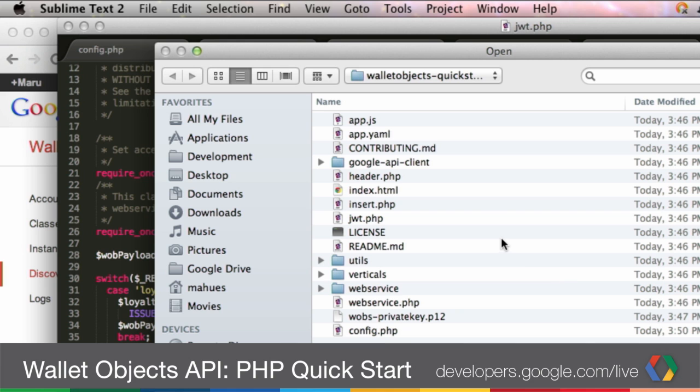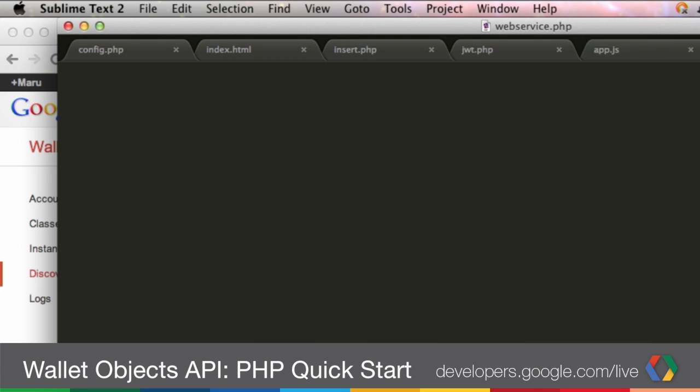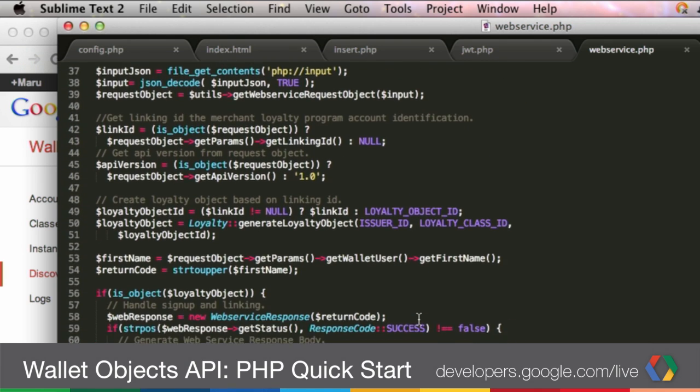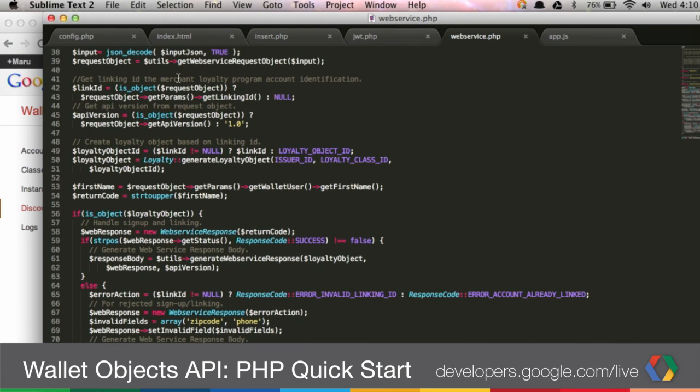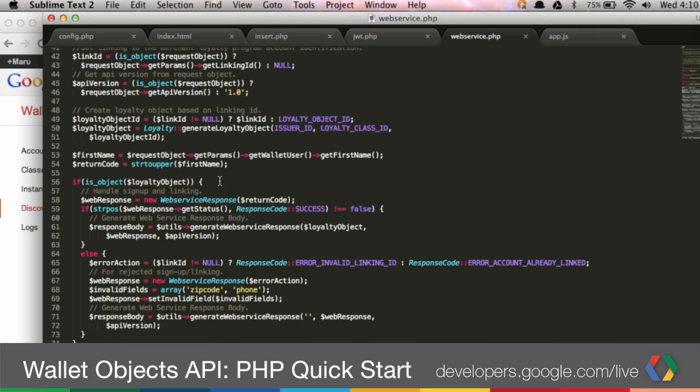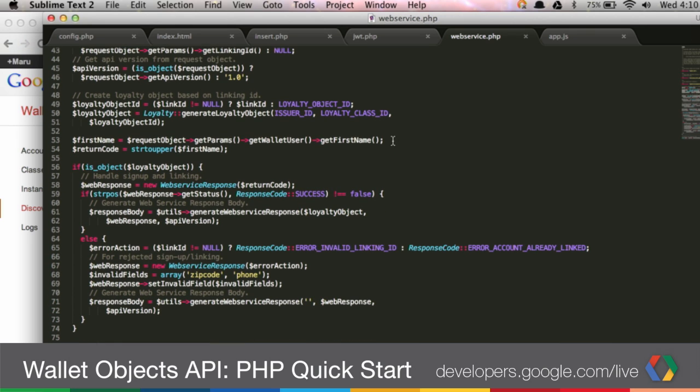And the last thing that we have is the web service. So in the web service PHP, we're getting the request from Google and checking the parameters. If you look at the documentation, you'll see that the request includes the wallet user information. In this case, we have first name, last name, all of the information that we selected on the merchant dashboard. We're checking the first name, and this is only for testing purposes, so we can send different codes as the first name and test different responses on the app.